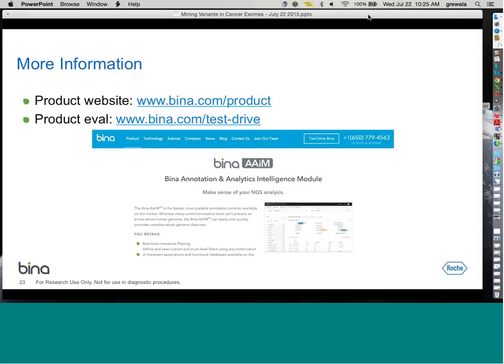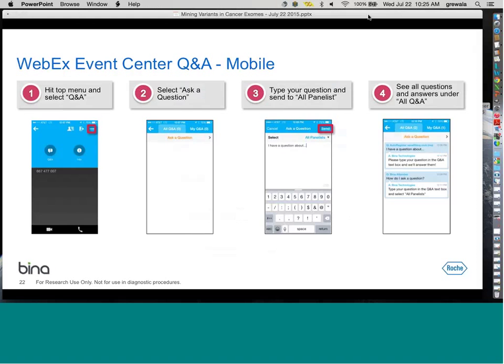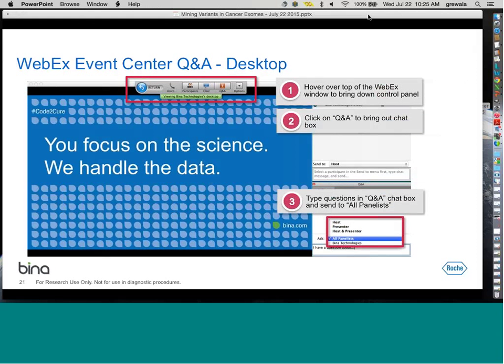There's a question about uploading VCFs with multiple samples. You can do that. You can upload a multi-sample VCF, or you can upload a group of VCFs separately at the same time. Either option is available.